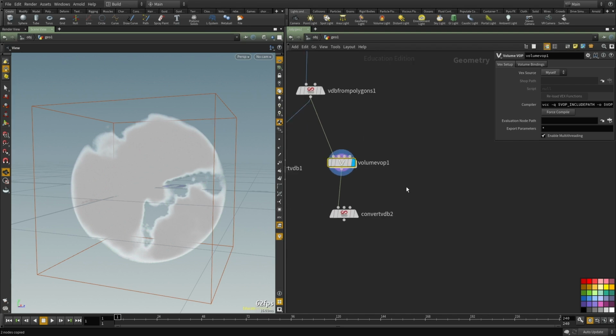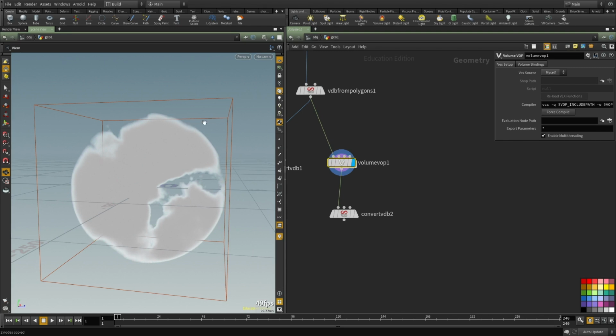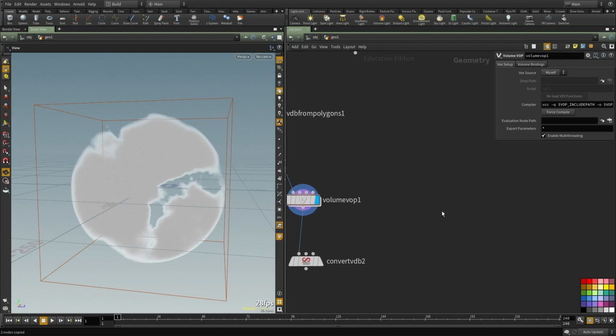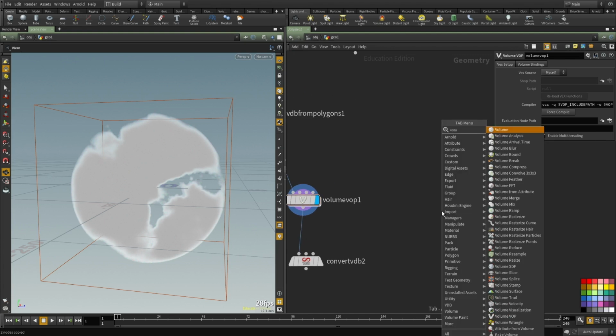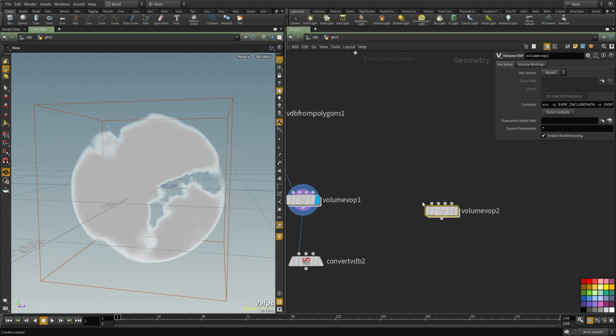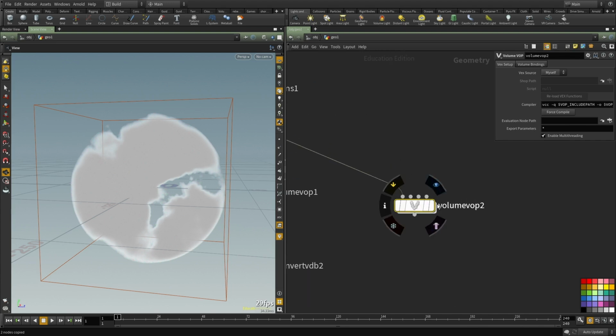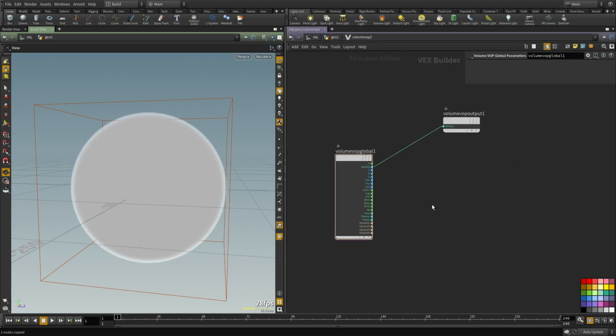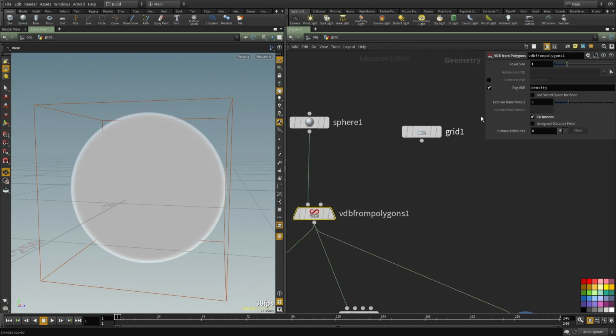And so in order for us to actually tell this voxel to go look up its value from a different location, we need to use something else. We need to use the volume sample node. So I'm going to create a volume VOP, and if we dive inside, let me lower the resolution a bit so it's faster to work with.